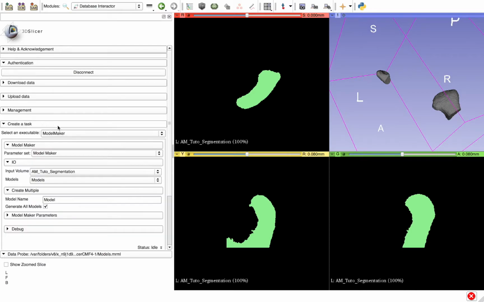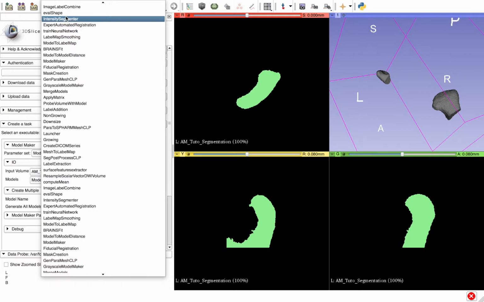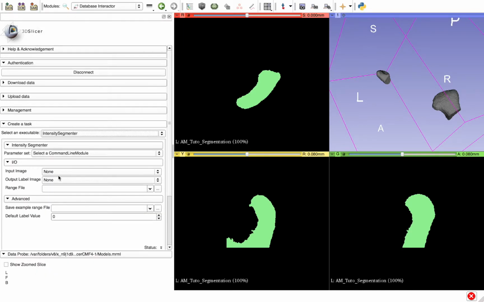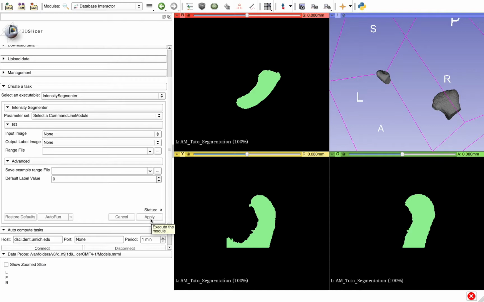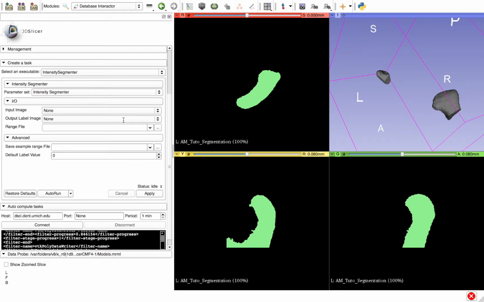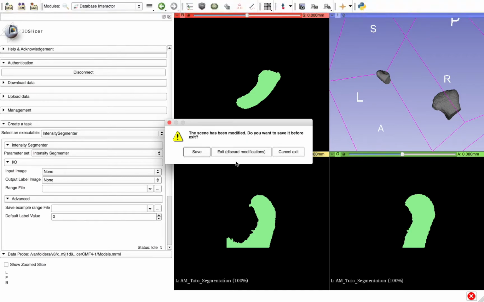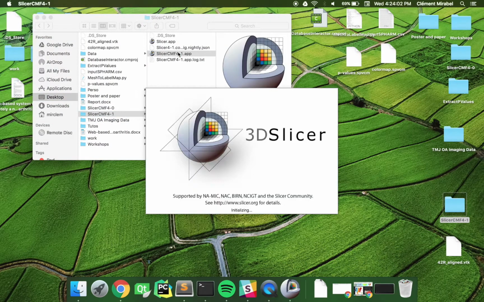The good thing is you can create tasks that take a long time to run, such as the intensity segmenter. Select your parameters, click Apply, and it will send the job. Then you can create another command line, click Apply to send another job, and then when you're ready to leave, you click Connect, and you can just let the job run. At the end, if you want to disconnect, you can select Disconnect here. If you don't click Disconnect, you can close and reopen Slicer, and then when you select Database Interactor, you will still be logged in.